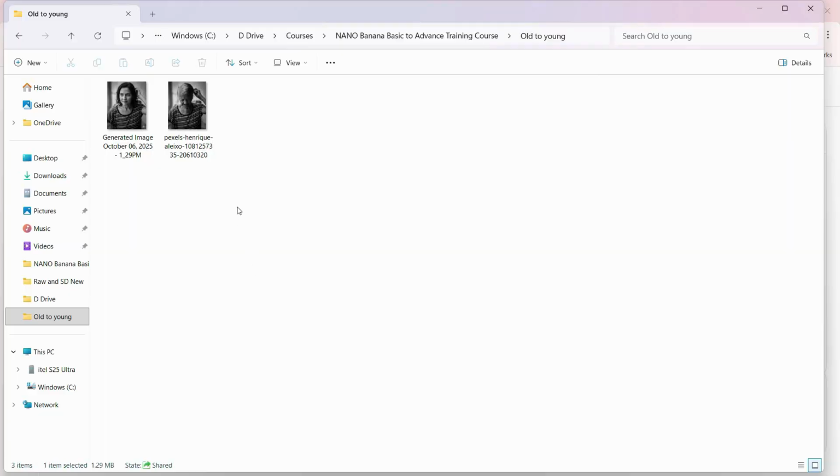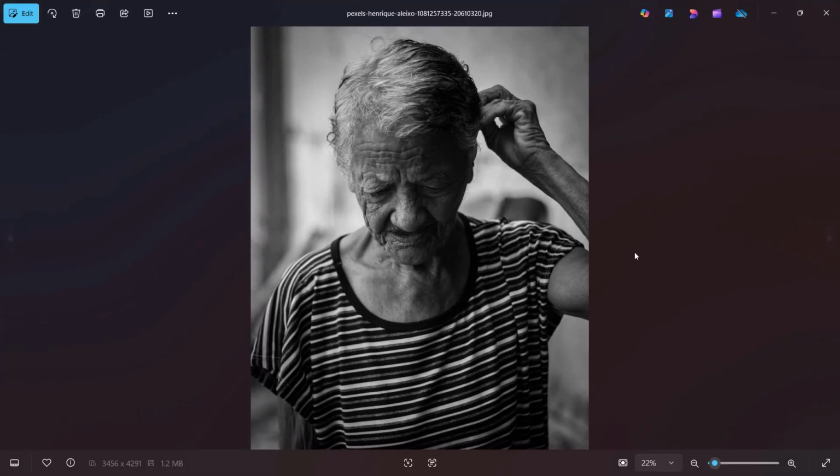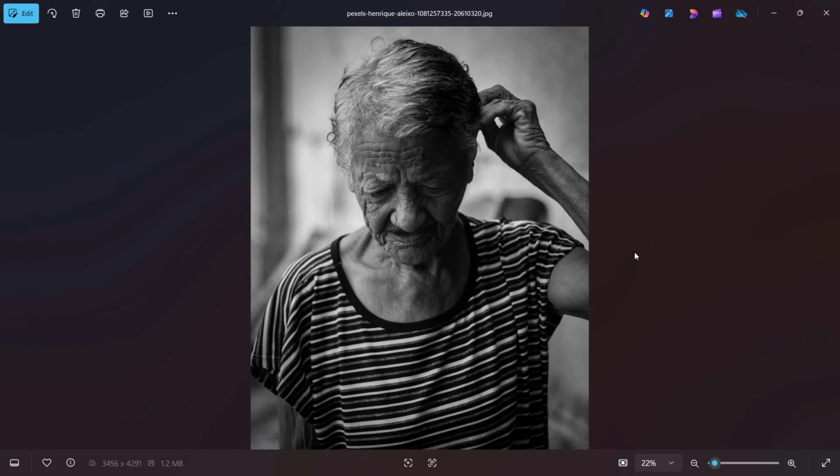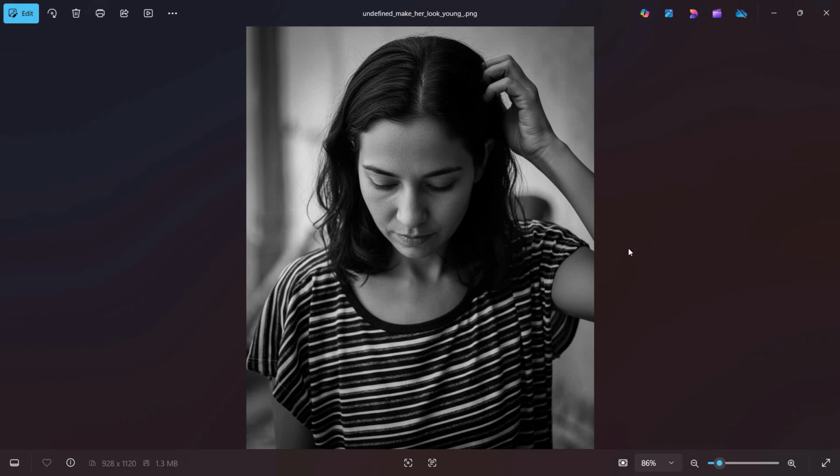And now let's compare this one side by side. So this one is the original image and it has transformed it into this picture. As you can see, the details, the style, the posture, everything is the same.